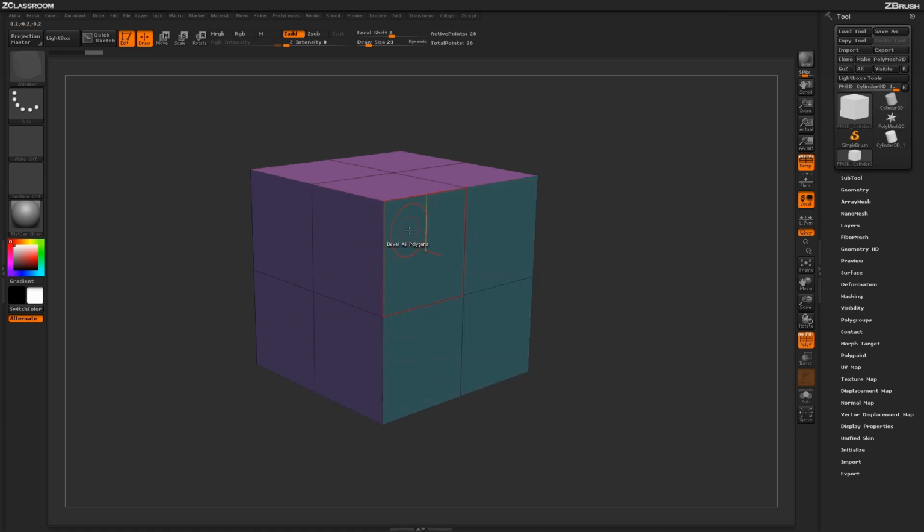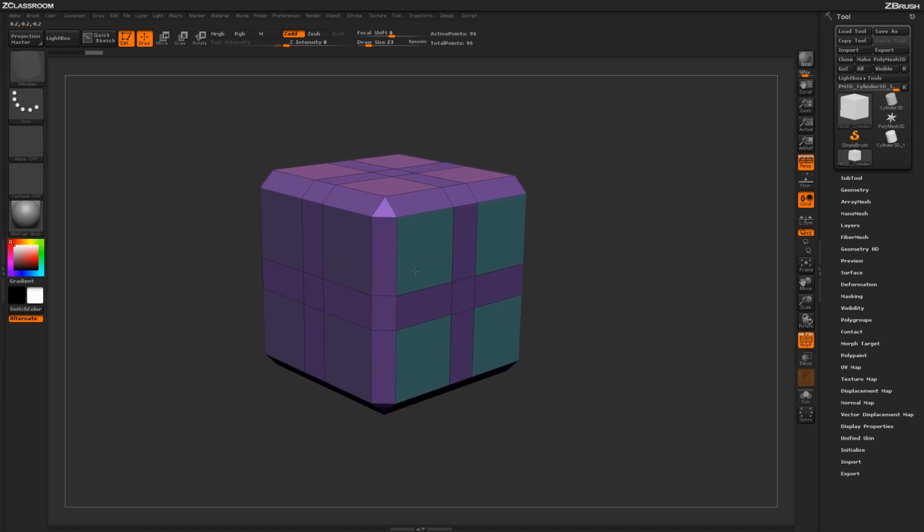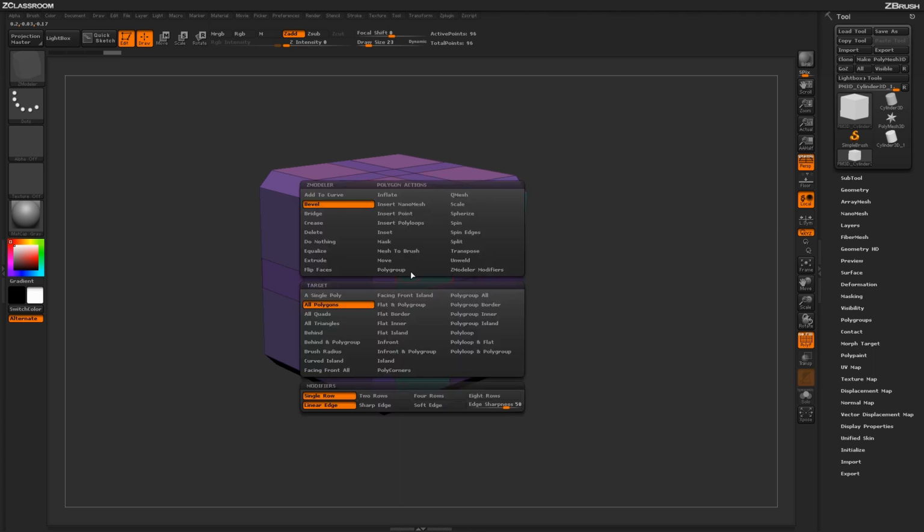Now, coming across any polygons on my mesh, you'll notice that the dialog will tell you that it's set to bevel all polygons. So clicking and dragging on any poly will produce a beveled area across all the edges of your model. If I come back into my modifier menu here, I can determine how many of these rows I actually want this bevel to have.